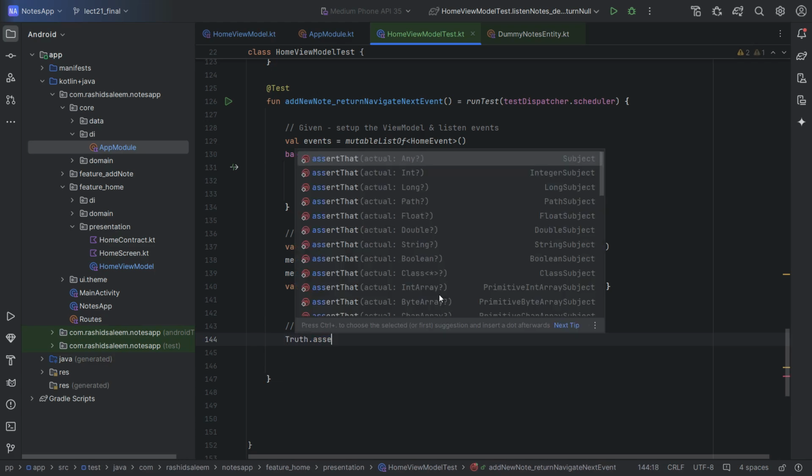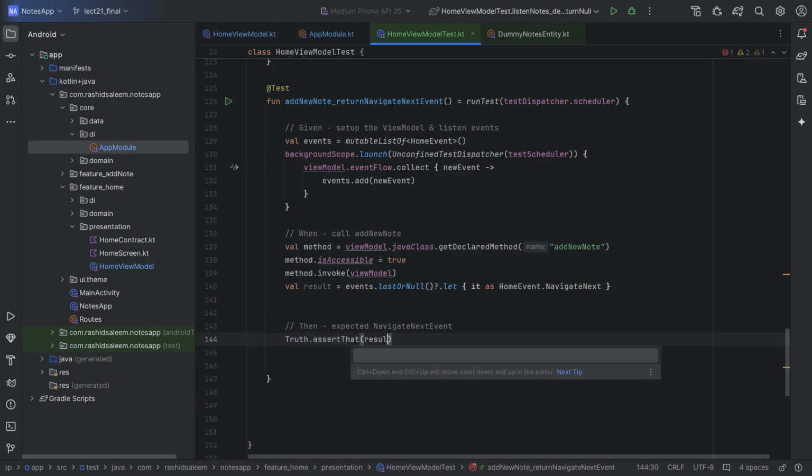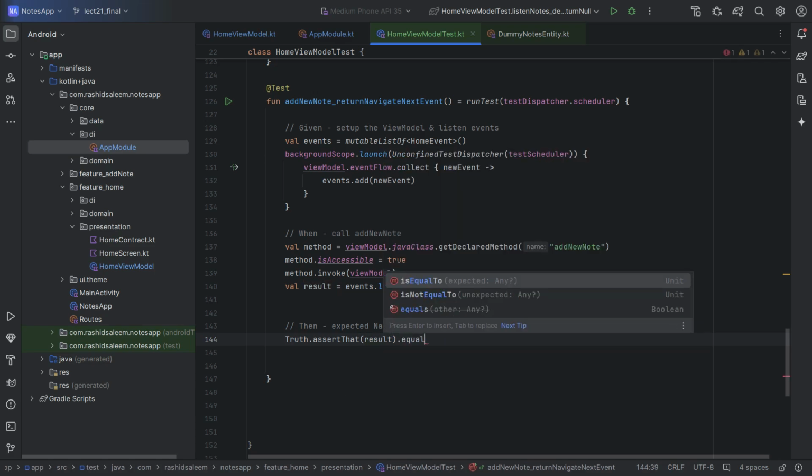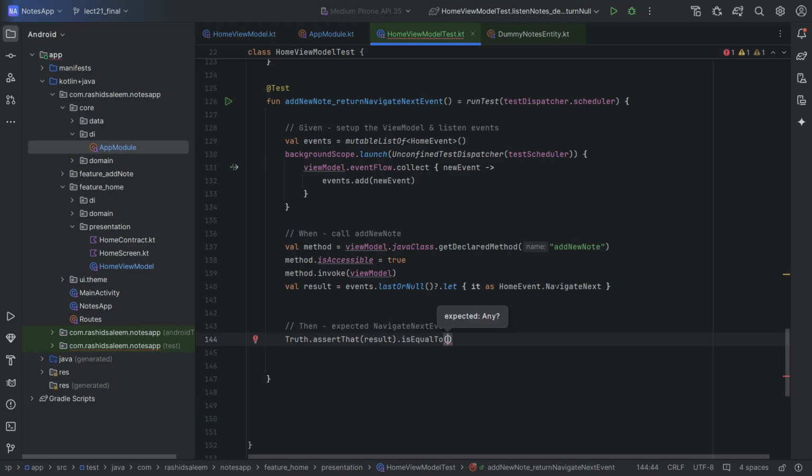Truth.assert result should be not null, because we are already casting it. Actually, let's verify that name as well. So the java class name of the class, and in here we will compare it with the NavigateNext event's java class name.